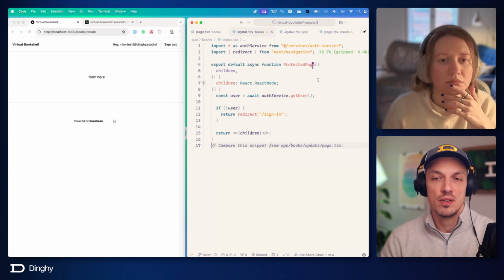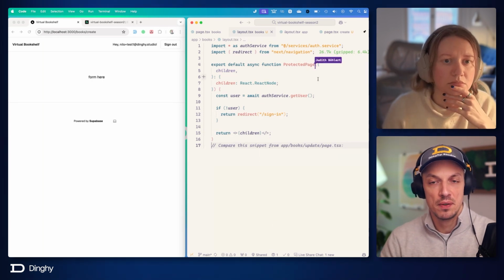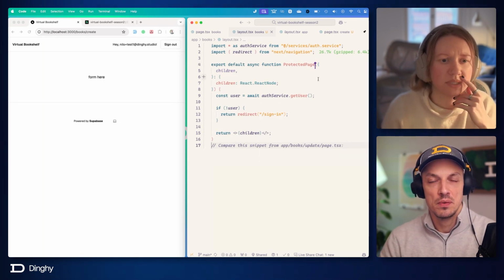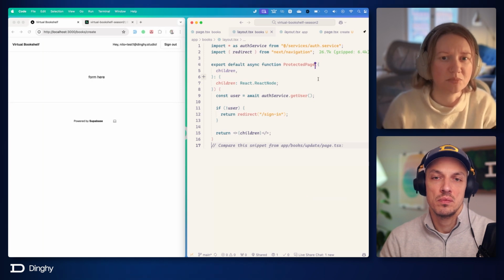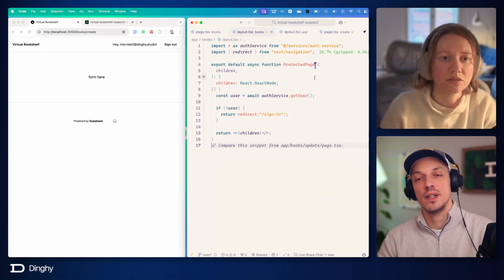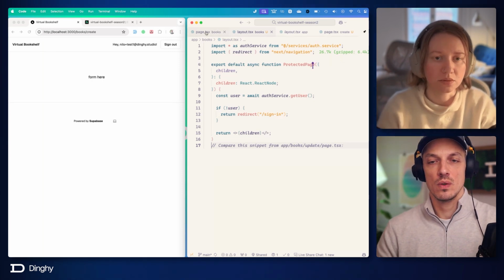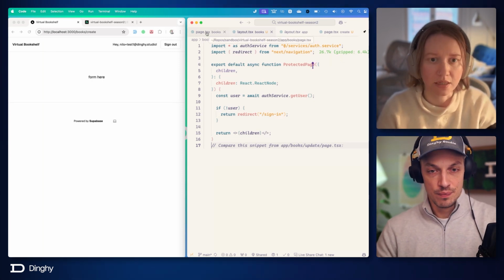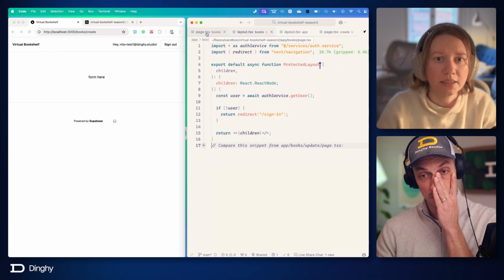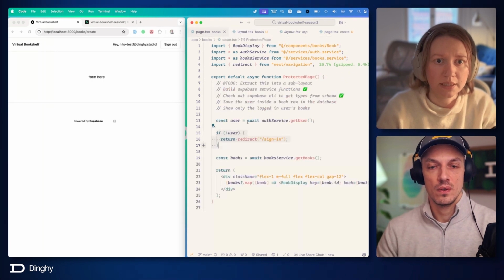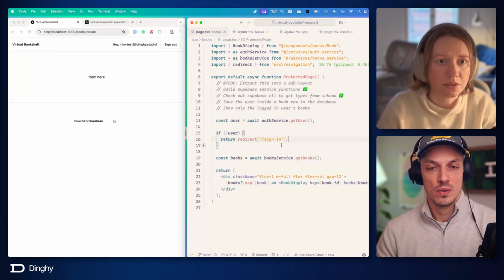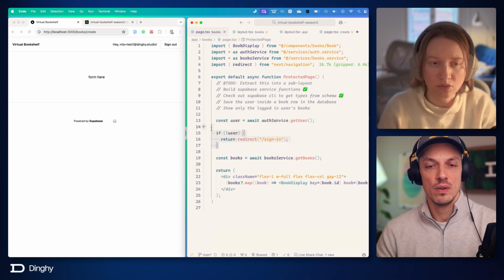We can call it protected layout or whatever. Yeah, why not? Just to make sure that this is not a page, but a layout. Yeah, exactly, that's true. Okay, call it protected layout. And then I guess we would... Then we can take this out, in the page.